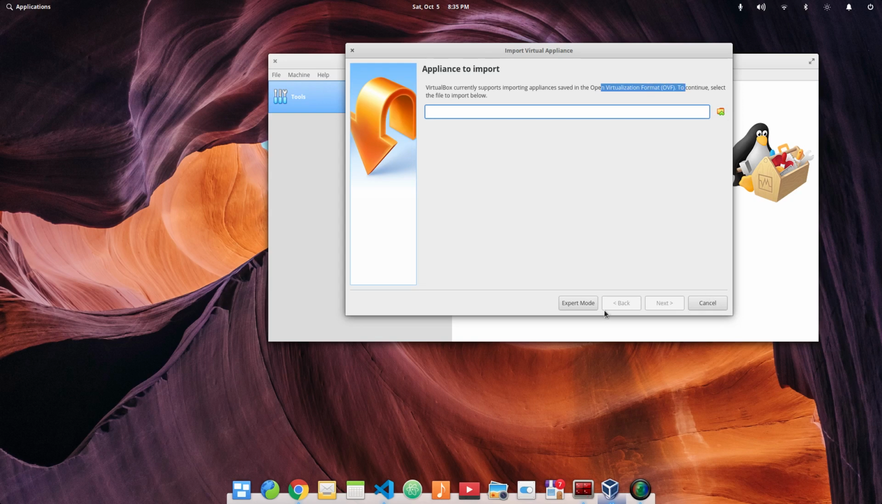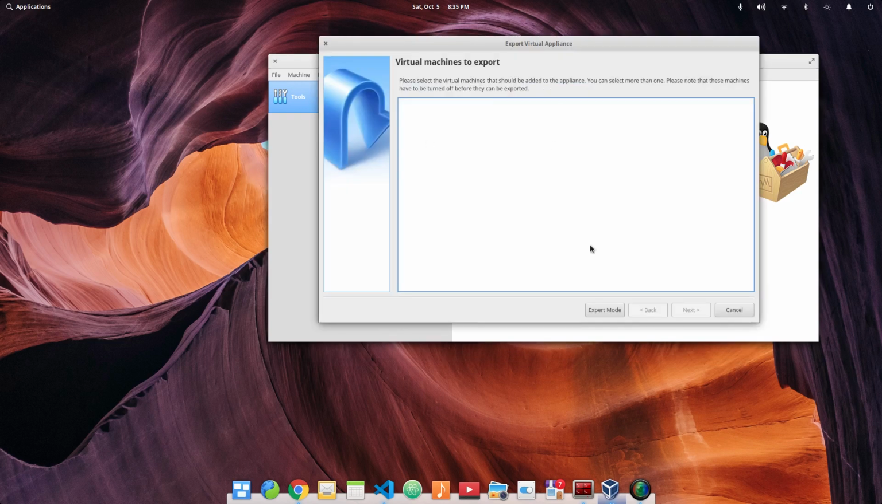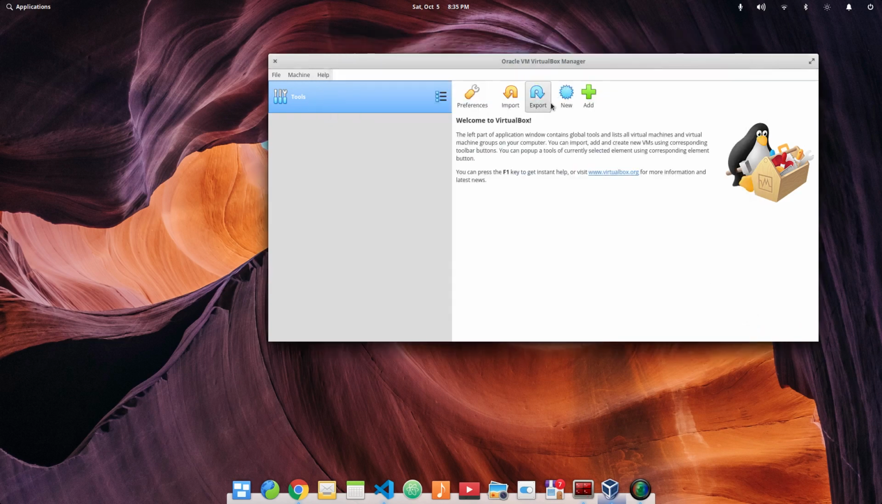A lot of different virtualization companies like VMware and KVM utilize the OVF format, and you can import a VM from those platforms if you want to troubleshoot and do anything across platforms, across environments. The same thing can be said for VirtualBox. You can export a VM and import it to something else.